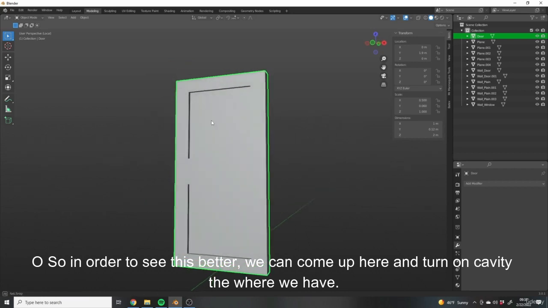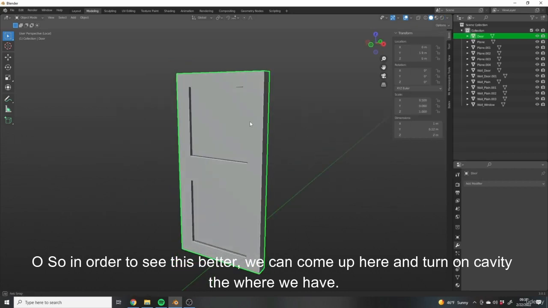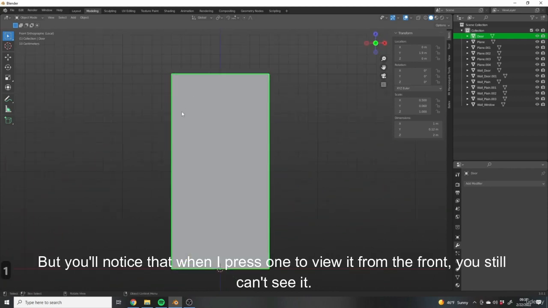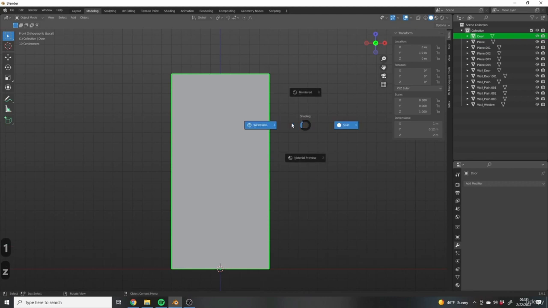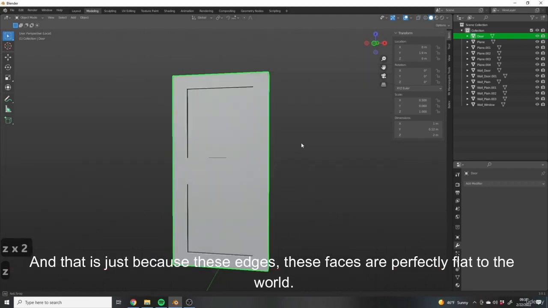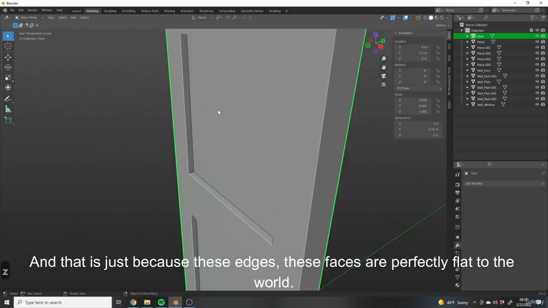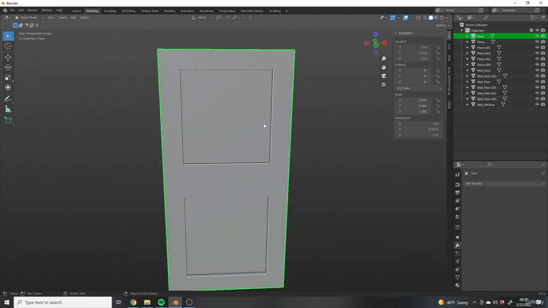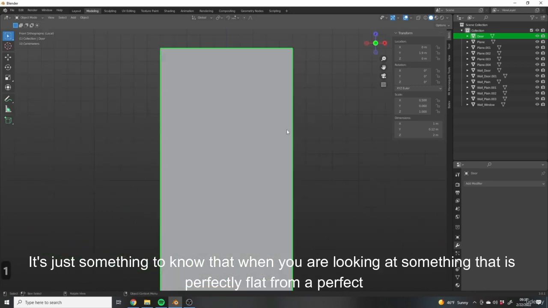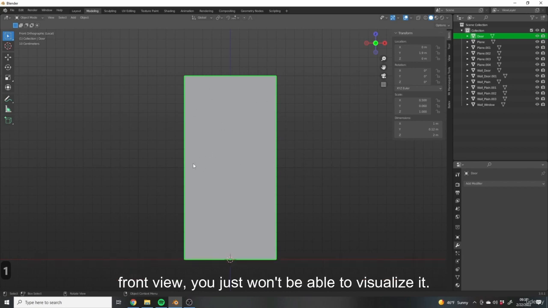So in order to see this better, we can come up here and turn on cavity the way we have, but you'll notice that when I press 1 to view it from the front, you still can't see it, even though the inset is there. And that is just because these edges, these faces are perfectly flat to the world. It's just something to know that when you are looking at something that is perfectly flat from a perfect front view, you just won't be able to visualize it.